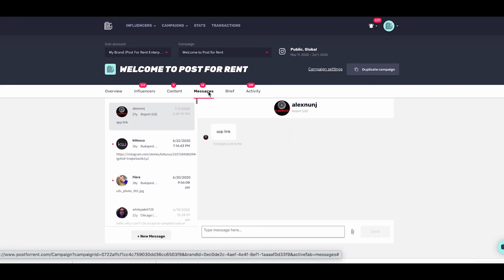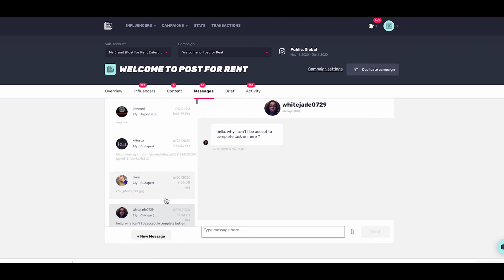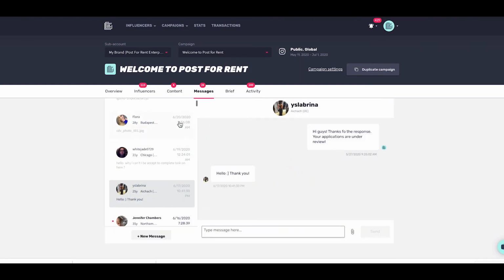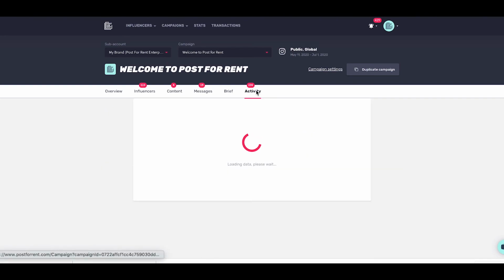Messaging, this allows you to message any influencer in the campaign. You can also send a message to everyone, so it's a simple chat feature, so you don't get confused with who you're speaking to, and it is separate for each campaign. A brief, if you need to reference the brief, you can just quickly check the brief here, as it will be available to you here. An activity is simply a timeline of what's going on.